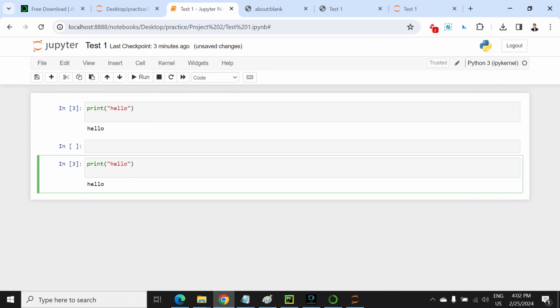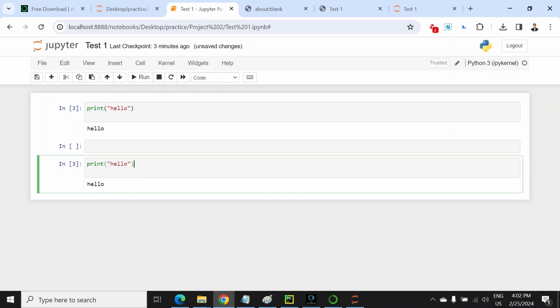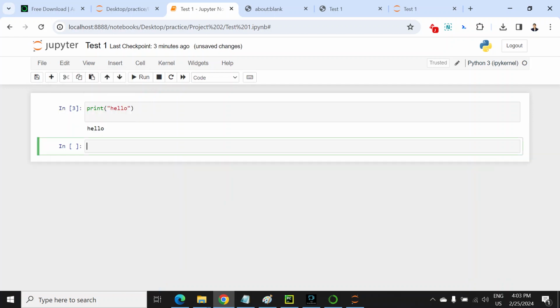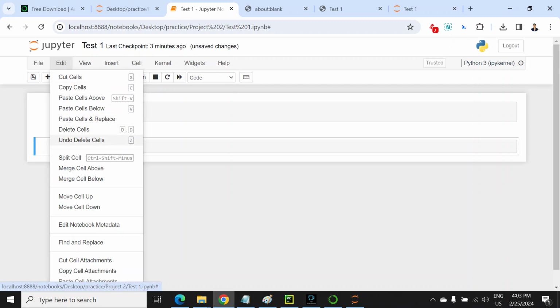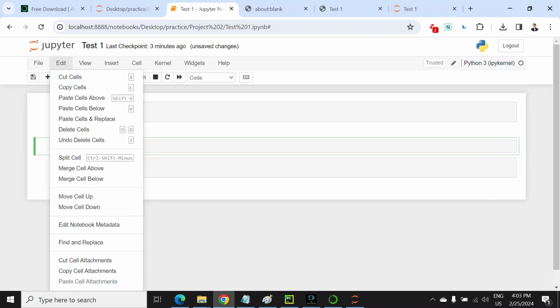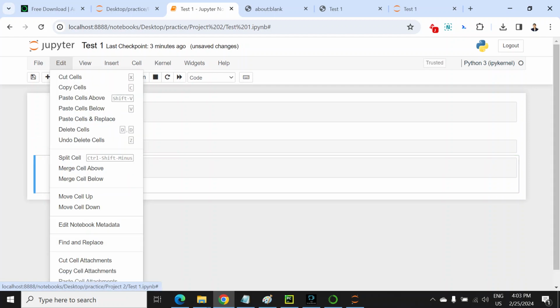Now I want to replace hello one, so I will use paste cell and replace, and it will replace hello one with hello, right? And then the fourth option is delete cell. I want to delete the cell, it will delete. If you want to undo the deletion, you can undo, it will come back. So if you delete any cell by mistake you can easily undo your deletion.